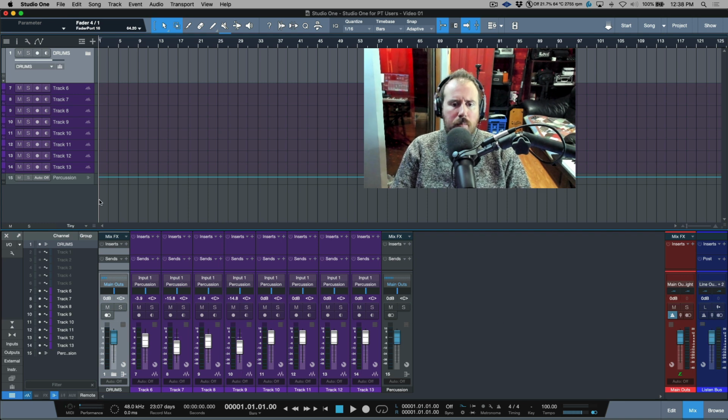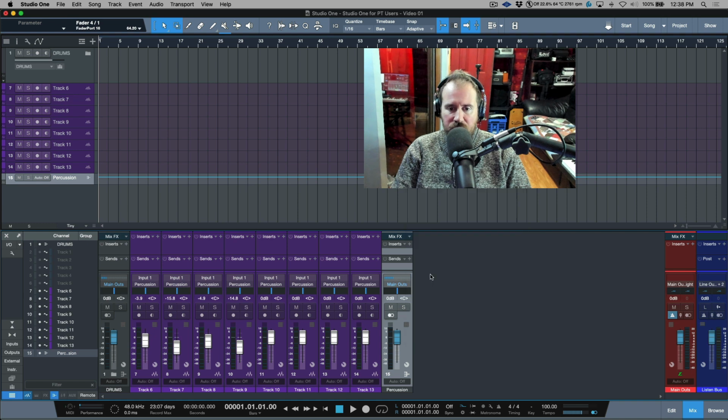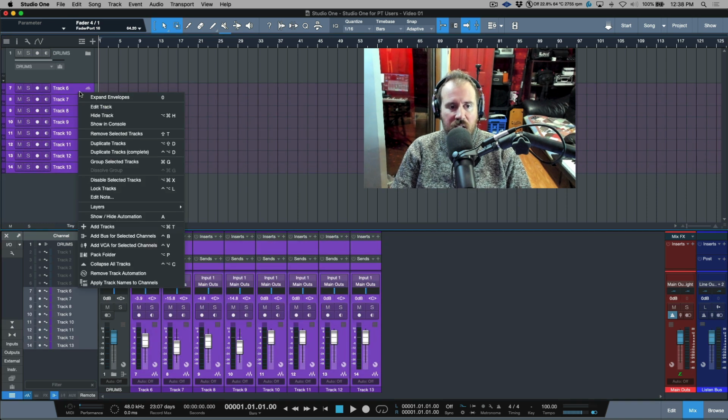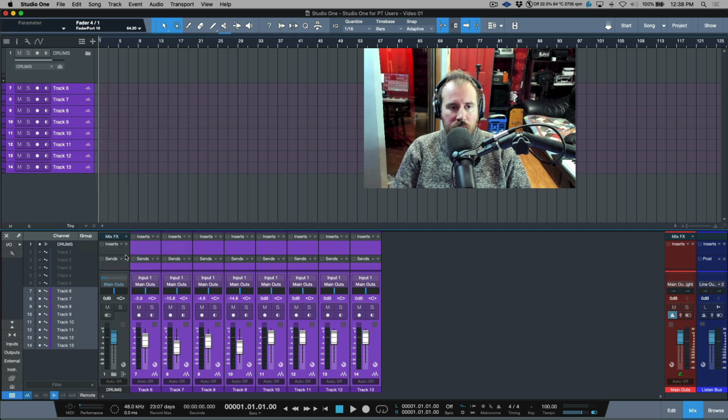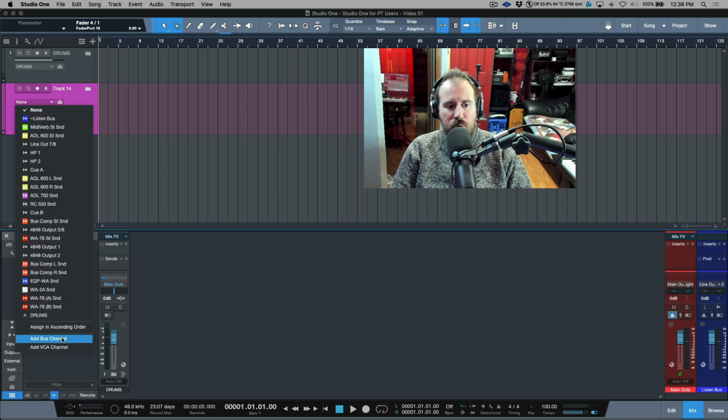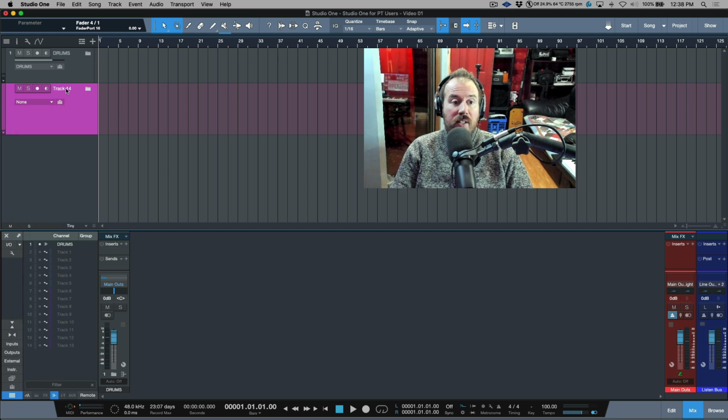Now, another way that I could do this is, let's temporarily remove this so we can see that a different way. So I can select all these, and then I could pack these into a folder. And then with this folder over here, as long as the height is pulled down enough, I could actually choose to add a bus channel directly from within the folder. So we've created the folder. Actually, let's rename this before we do that. Let's just call it perc.